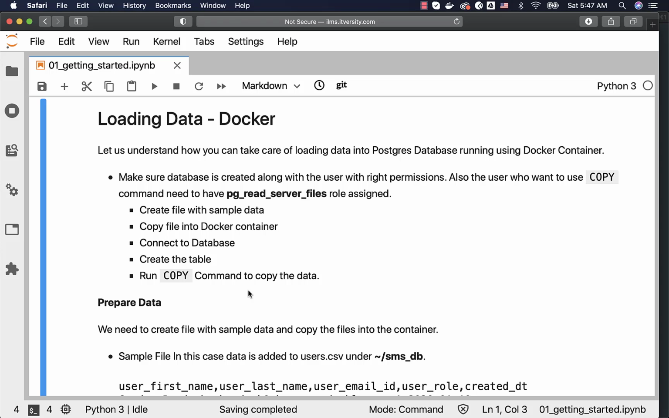Let us understand how you can take care of loading data into a Postgres database running using a Docker container. If you have a Docker container set up with Postgres, you can follow these steps to experiment with the data loading utility, which is nothing but the COPY command in Postgres.